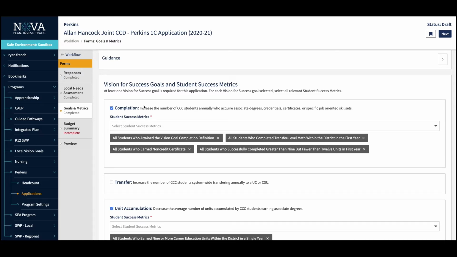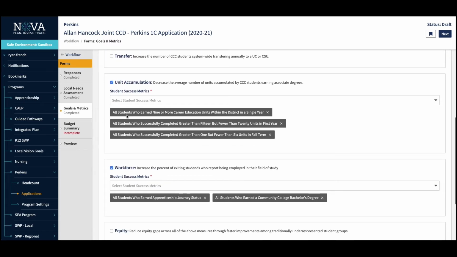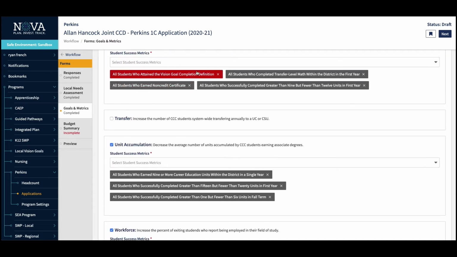When they're building out programs, they will only be able to build out programs on completion, unit accumulation, and workforce, and their activities will need to align with the metrics that we've selected. So this information is used going forward, and that's why it's important that everybody collaborates on this and is aligned.